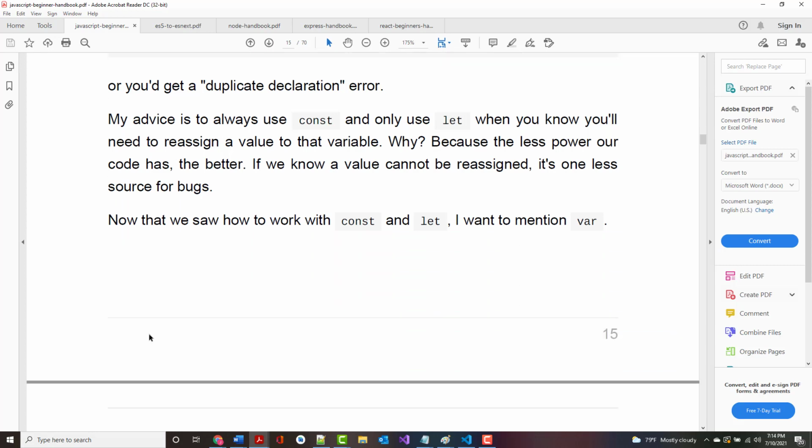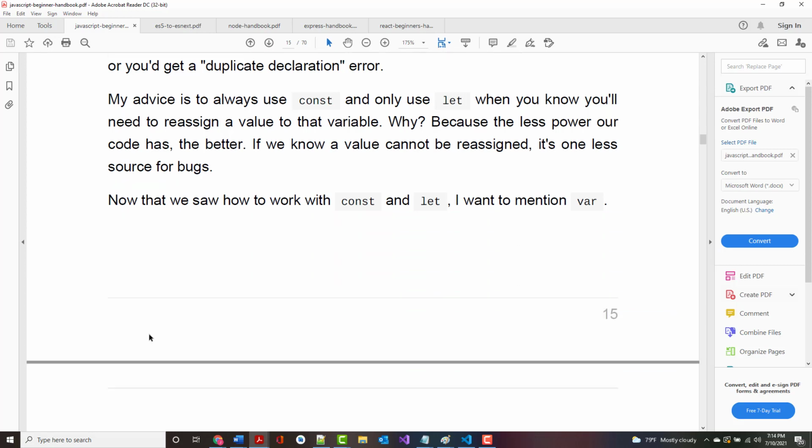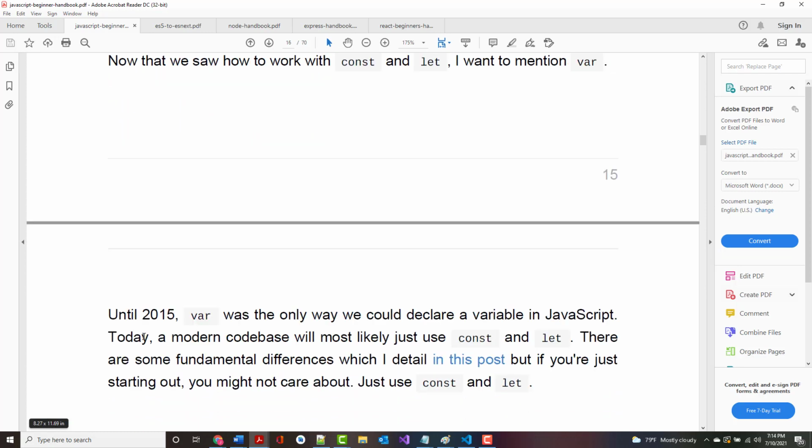So the author says, my advice is to always use const and only use let when you know you'll need to reassign. Why? Because it says the less power the code has, the better. If you know a value can't be reassigned, all right, make it a const, because you'll probably end up with less bugs. I don't disagree with that at all.